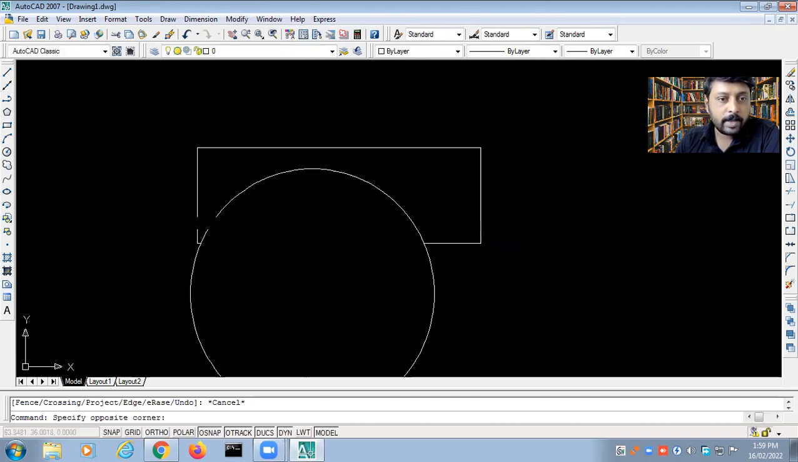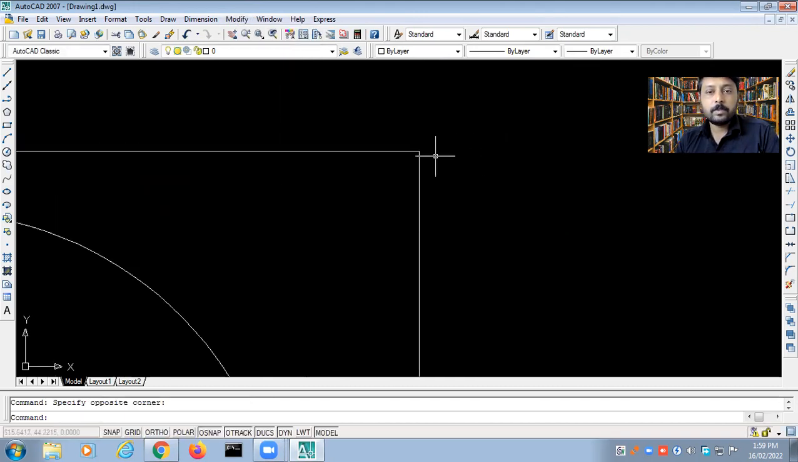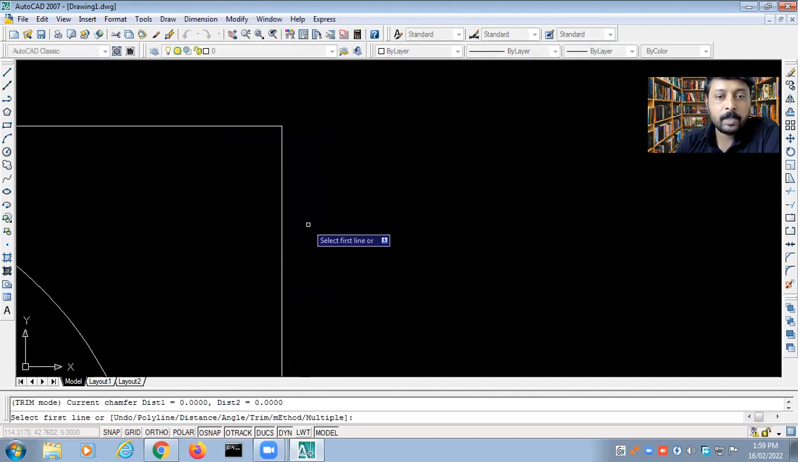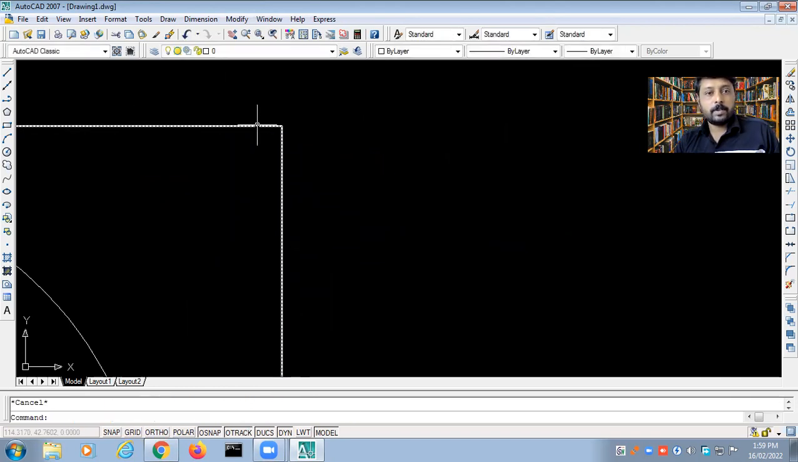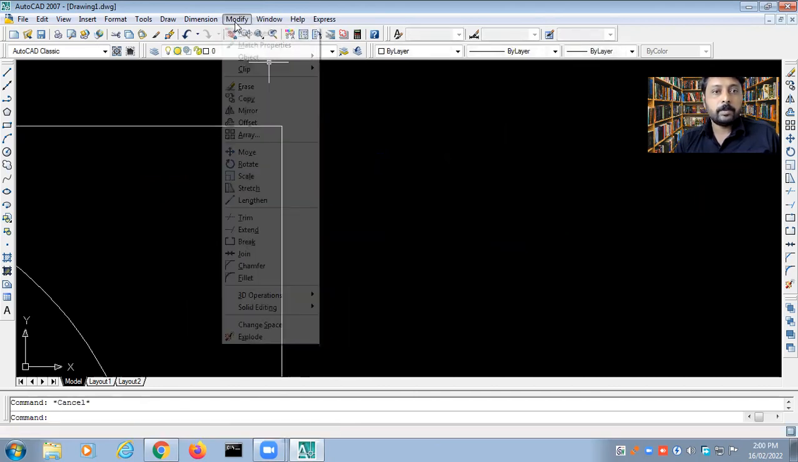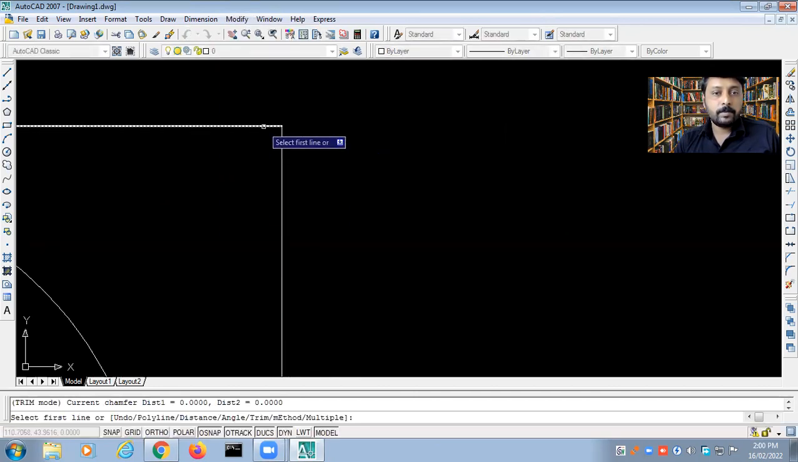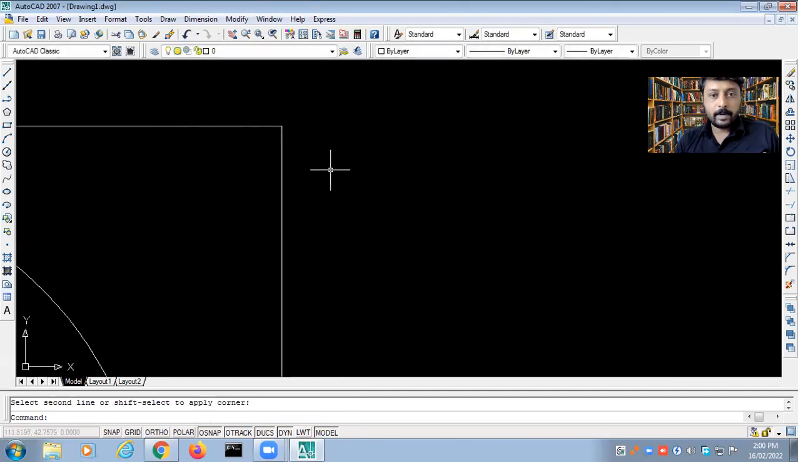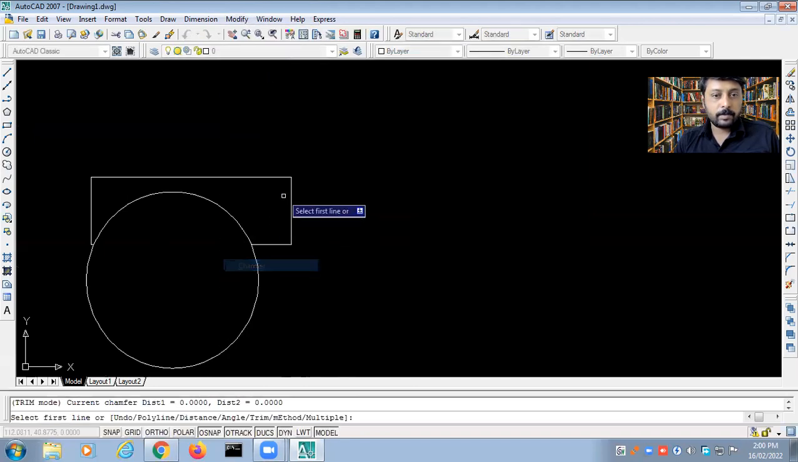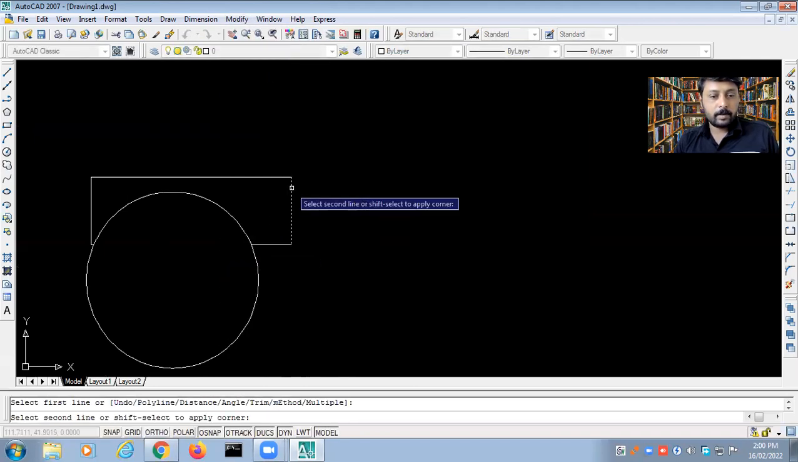Now let us see the chamfer part. Okay, मला इथं chamfer द्यायचं. Modify, go to chamfer, select first line. Now for chamfer, you have to use exploded view. Modify, chamfer, first line, second line. Modify, chamfer, first line.